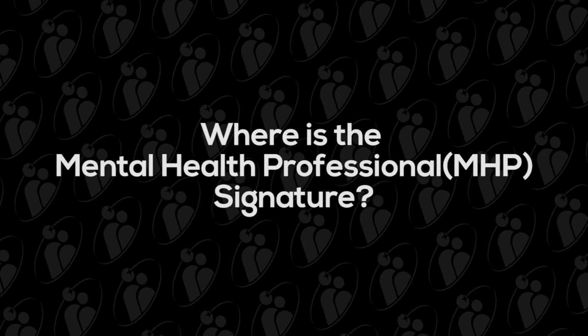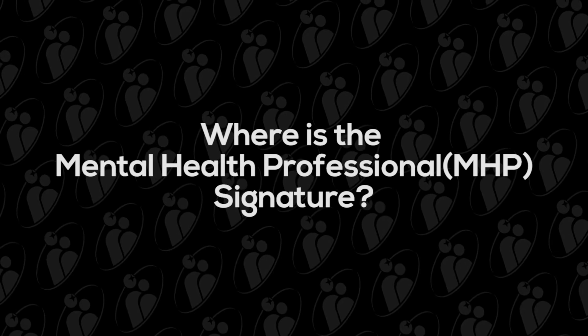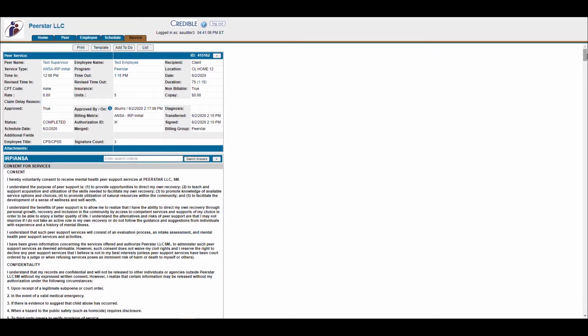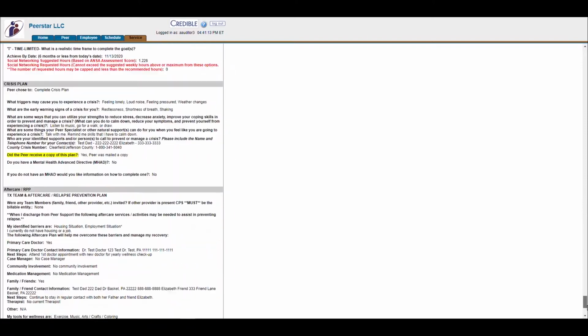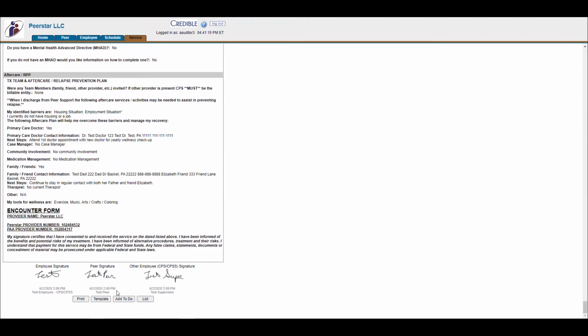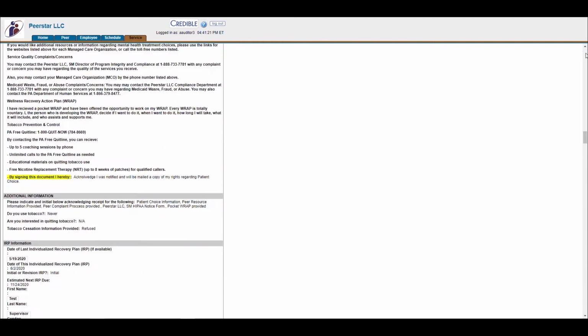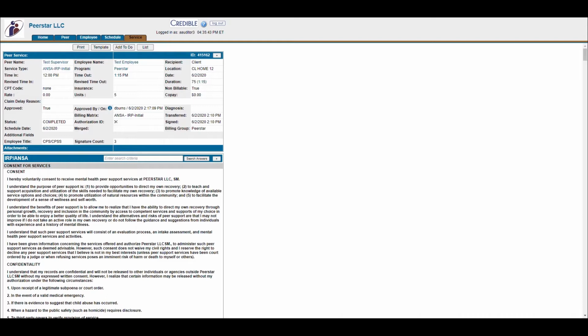Where is MHP signature? Signature and date of the peer and CPS are located at the bottom of the service. To identify the MHP that reviewed the IRP and the date it was signed, you can locate this in the Peer Service section at the top of the service. The MHP is listed as approved by or on.